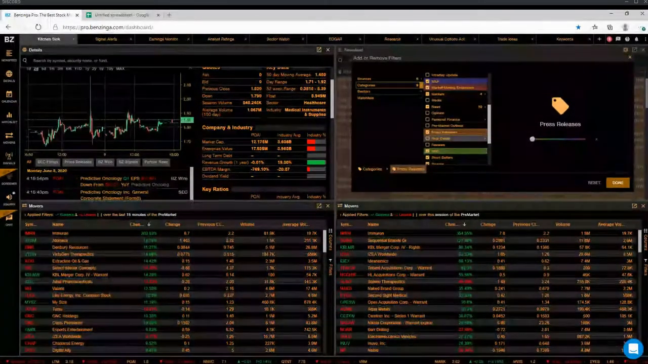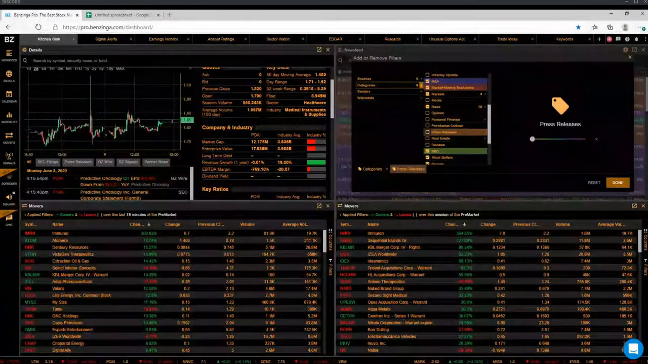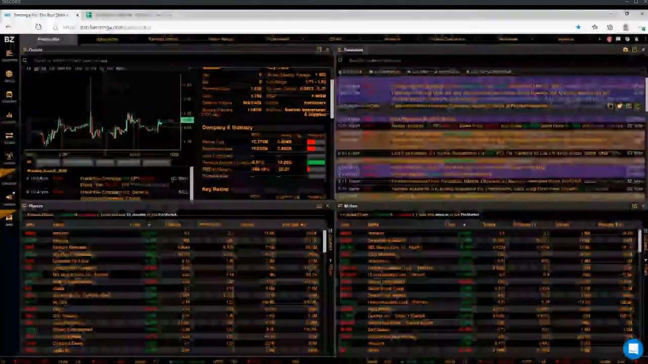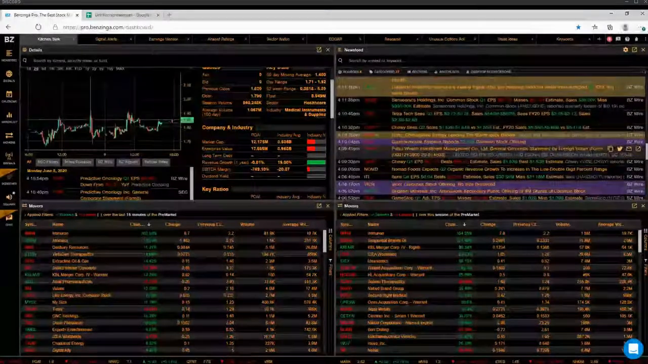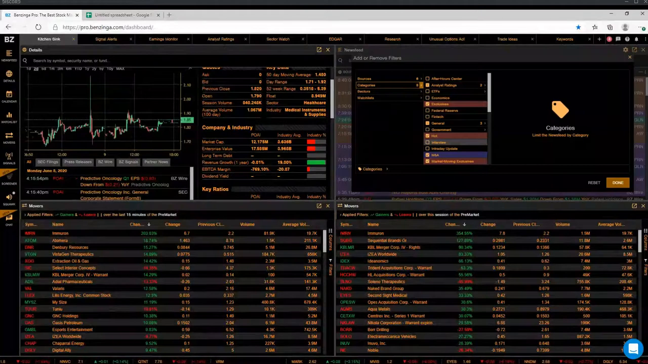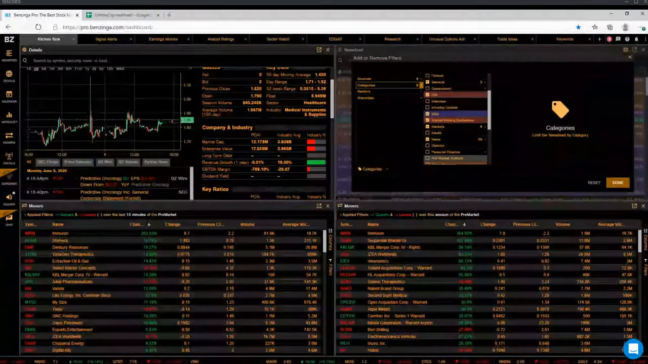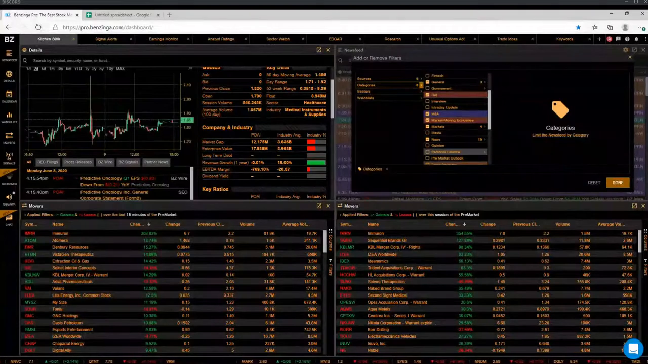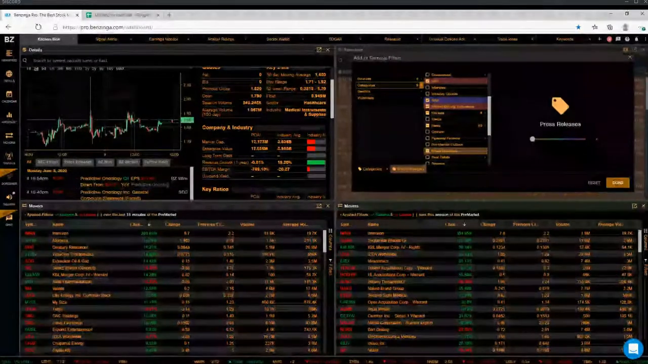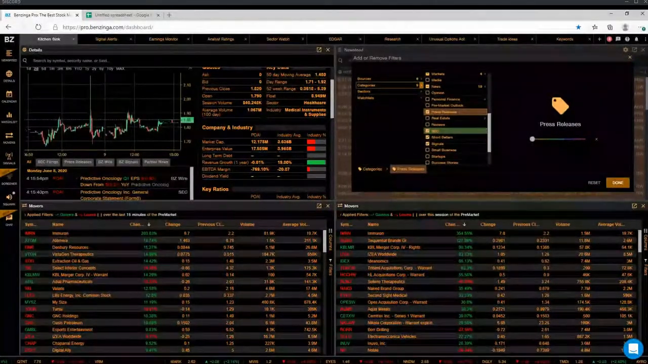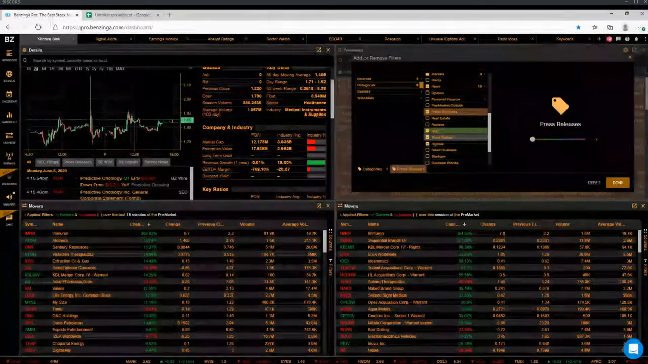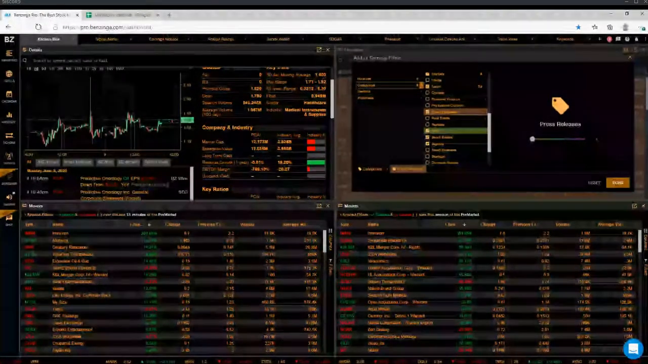Press releases, you can uncheck press releases. If you notice, my newsfeed became a lot more colorful because all the press releases are gone. So you can do that and have your own press release news feed if you wanted to. But again, I want to know everything as fast as possible. And when a press release comes out, that's the quickest you're going to get it. That's the company putting out the press release. It's no other news source. So you're going to get that before anything else.